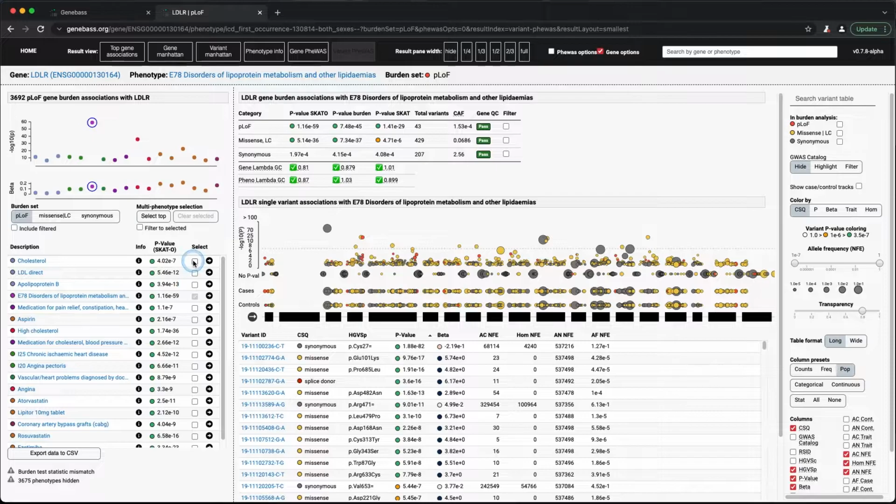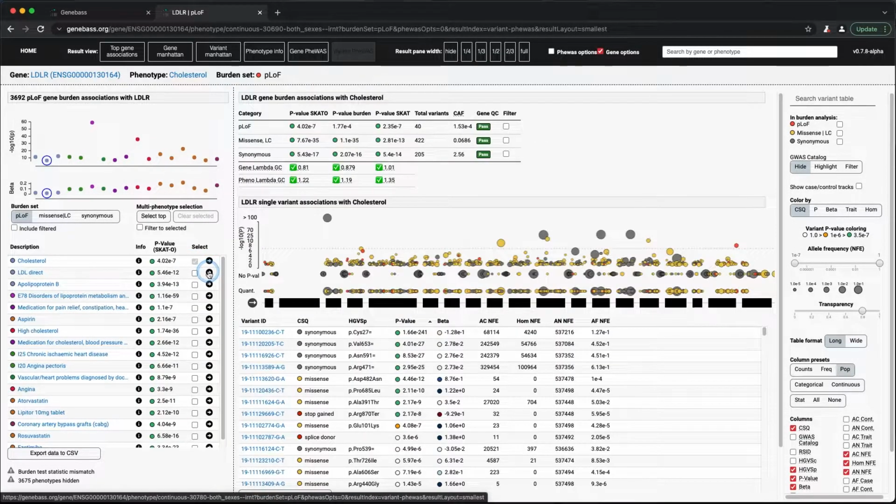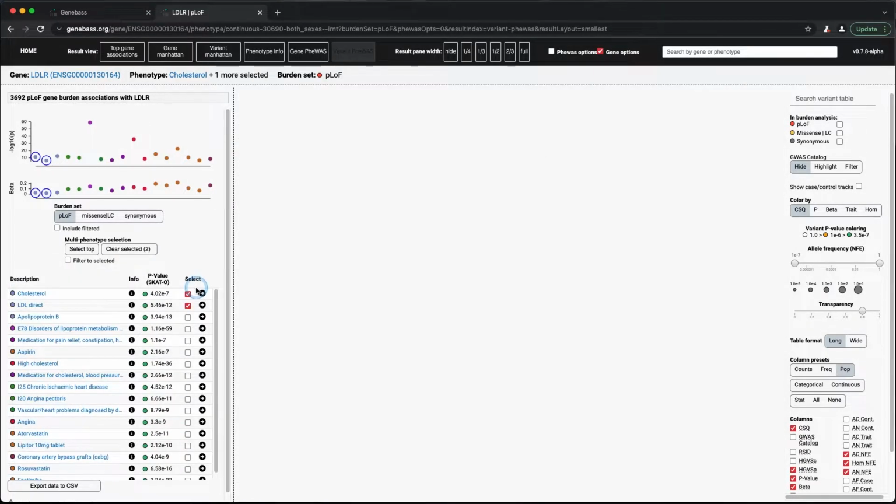Click on the checkboxes next to some of the phenotypes you want to compare. Let's try adding these 3 quantitative traits. I think they're biomarkers.